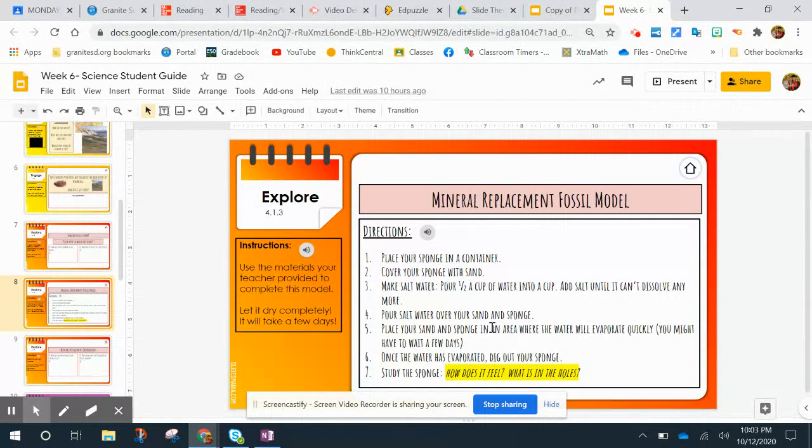And then you're going to put the sand and the sponge in an area where the water will evaporate quickly. So you have to think about, where would I put something where water would evaporate quickly? Well, in order for water to evaporate, we need sunlight. So put it in a window or outside where it's not going to get knocked over. Next to your plant might be a good idea. I saw quite a few people with their plants on their porches when I was dropping those off.